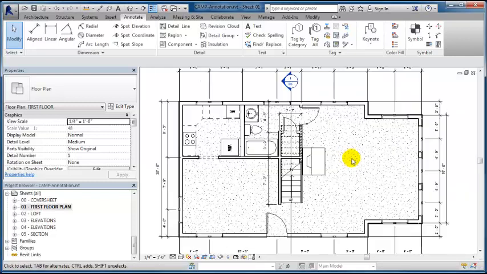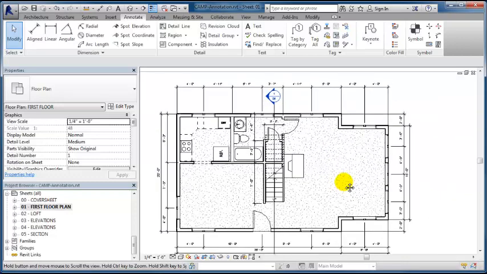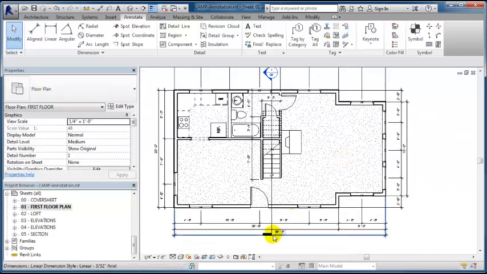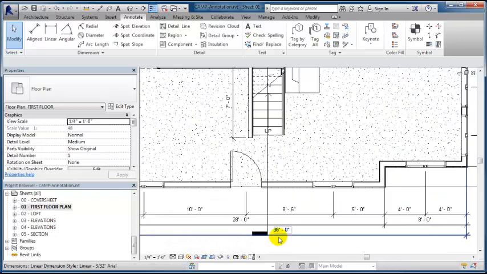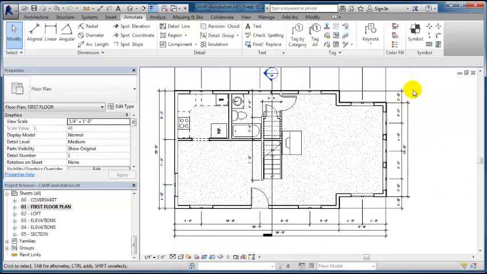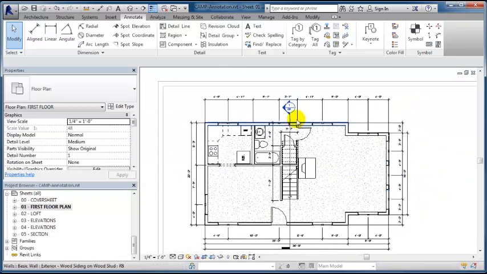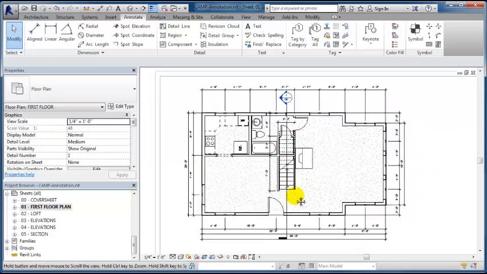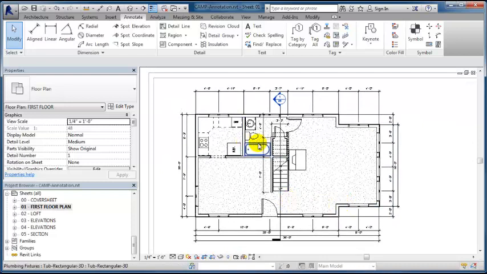Alright, so this is what your floor plan ought to look like when it's fully dimensioned. Now notice I just have the overall dimensions here and here. I didn't bother to do them again on this side. You can, however, if you'd like, put the overall dimensions on all four sides. I don't think it's necessary with this size drawing.